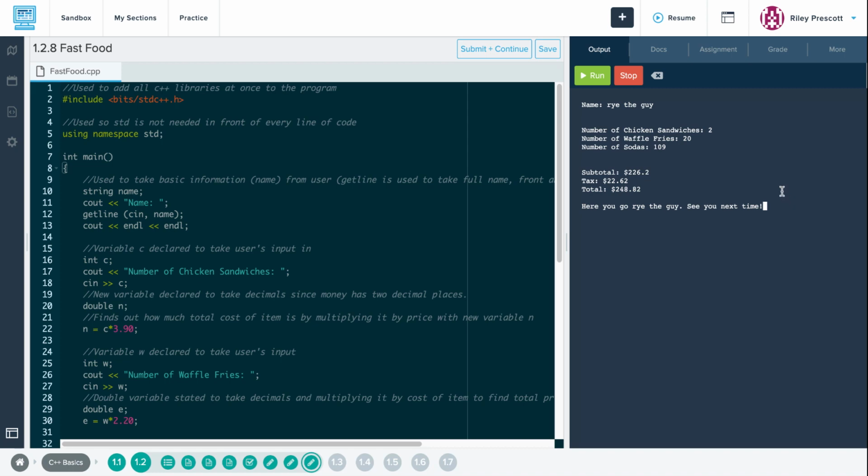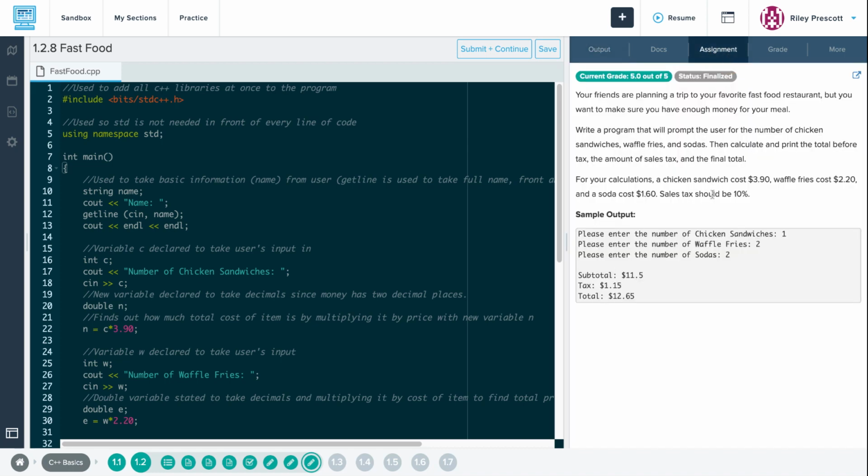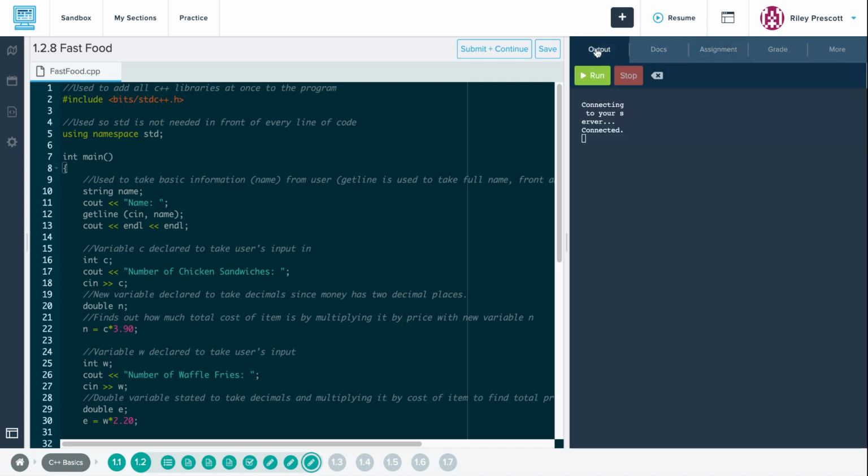tax, and the total. So in answer to the assignment question, make a program that will prompt the user for that and calculate and print the total before tax, amount of sales tax, and the final total. It gives it. Here's our subtotal, here's our tax, and here's our final total, how much we have to bring if we want to order this stuff. So it's almost like we created a mini calculator. We could theoretically make it a real calculator if we entered a bunch more formulas for every possible outcome, but that's not what we're doing right now. So, as we see here, that's how you do it. This is how you go from here to here.